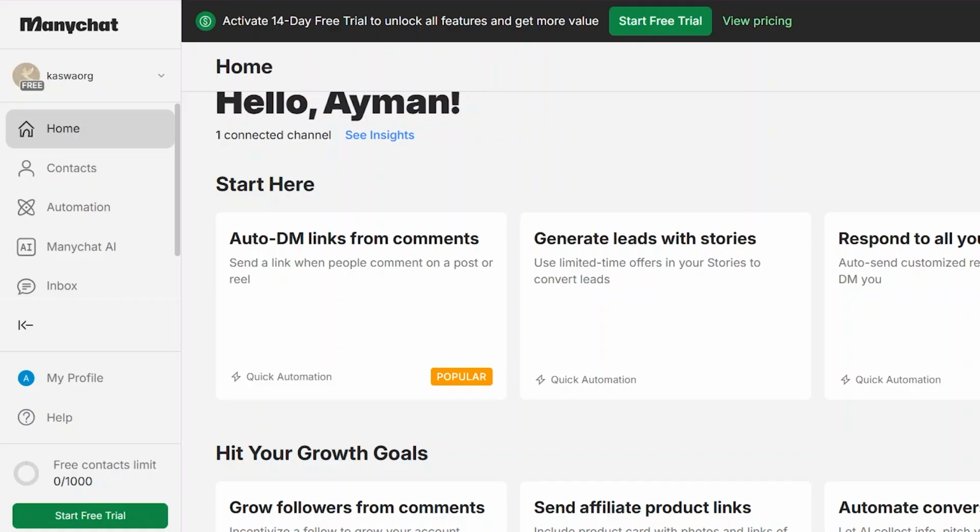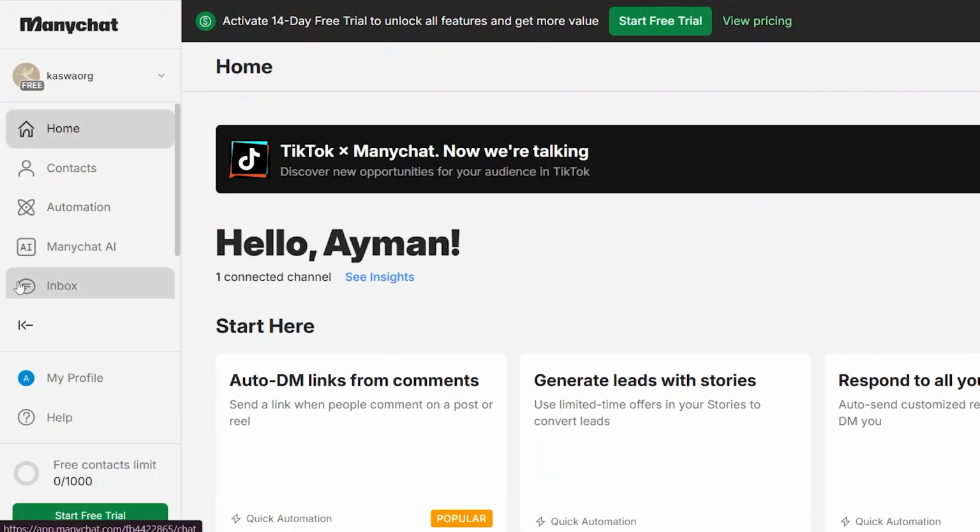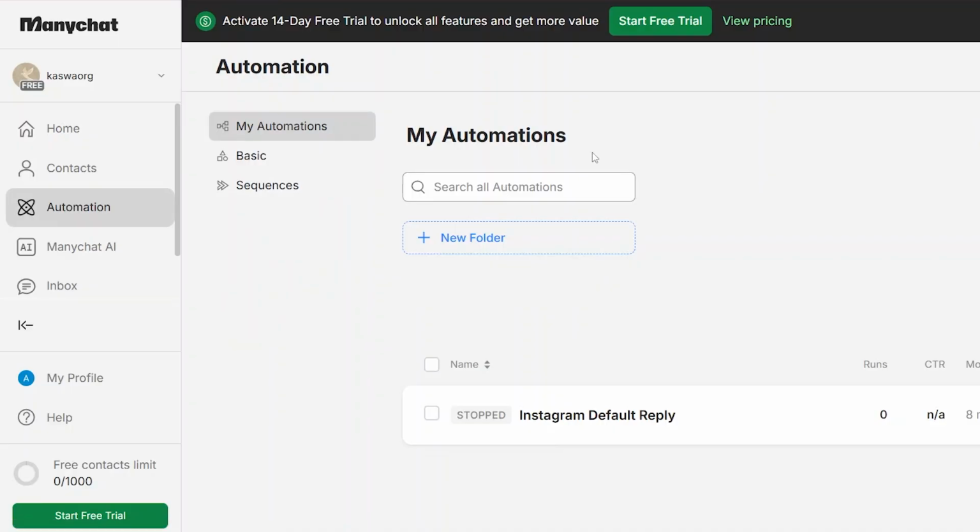Now let's build something practical. Let's go ahead and build our first DM automation. You can also see that there is already a start here notification to build a quick automation. We're going to go ahead and click on auto DM links from comments or respond to your DMs. The scenario is going to be that when someone sends a price DM, they automatically receive your product details.